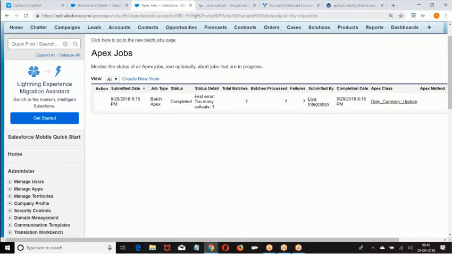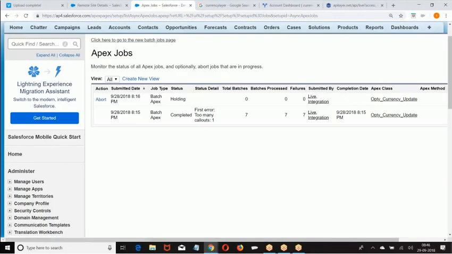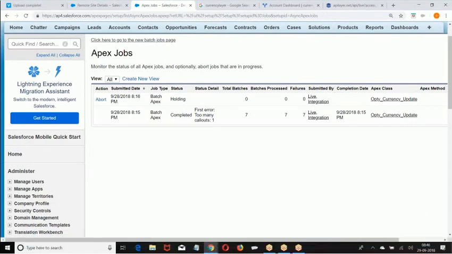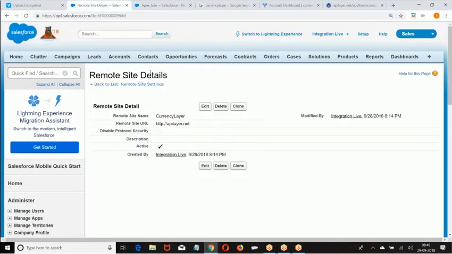So initially, when I invoked the Batch Apex, it failed. But the second solution what I gave, I implemented Database.AllowsCallouts. When implemented, it is not throwing an error message. So whenever we are getting too many callouts error 1, that means that functionality is not supporting web service call. Okay, now it is in the holding state. What happened here? Total number of jobs 7, processed 7. So operation is completed. Go back to the opportunity.